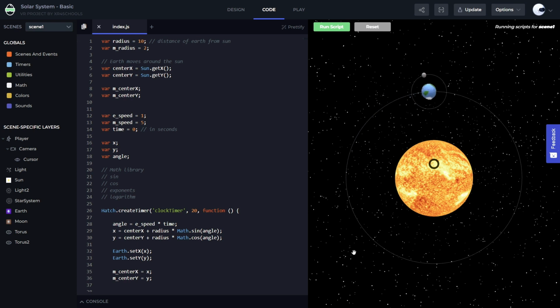Today, we are going to build this solar system project. We are going to learn about the mathematics behind circles and circular motion and use that knowledge to make objects move around each other in circles. So let's get started. We are going to actually build and design the entire game by ourselves as well.